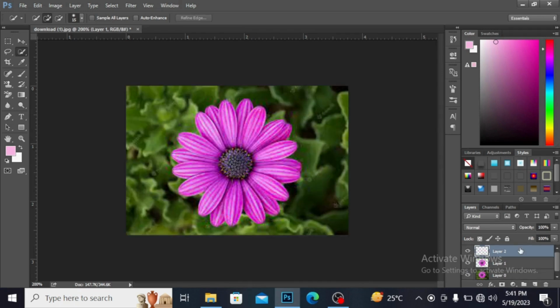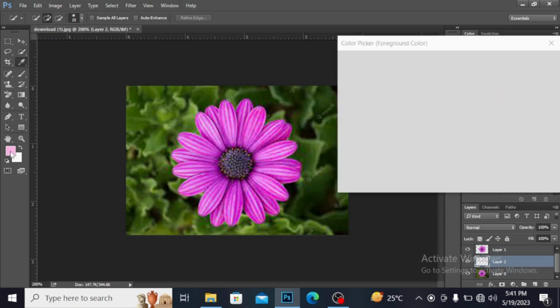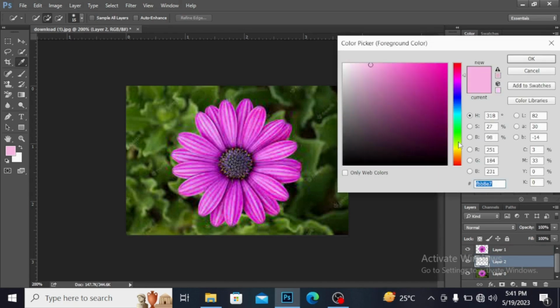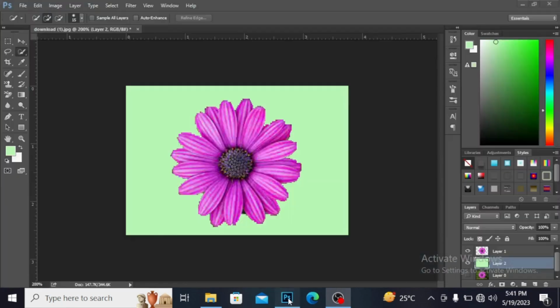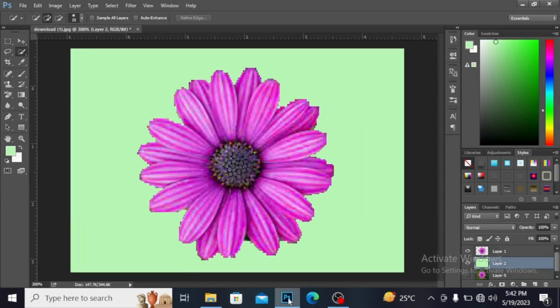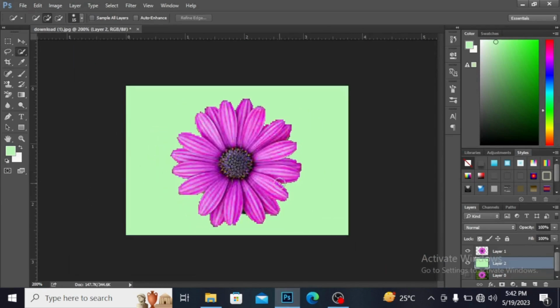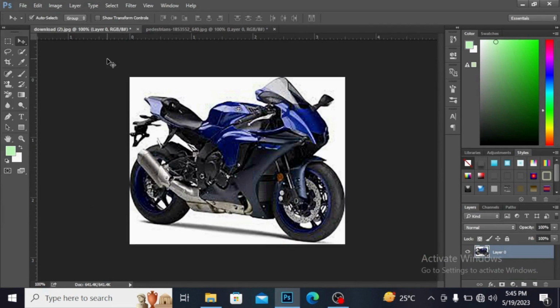Now if I make a new layer and I drag this down, I want to fill any of the color. For example, I fill here light green color. Guys, like this you can use the Quick Selection tool. Guys, now if you want to select the bike from here with the help of Quick Selection tool, there are many other methods I will also show in the upcoming videos. From here, now I want to show you with the help of Quick Selection tool how you can select the bike.